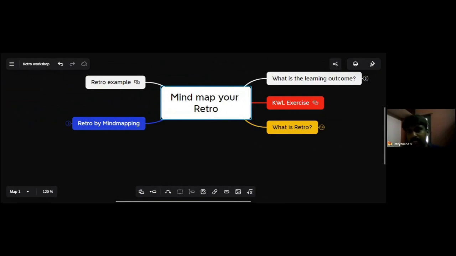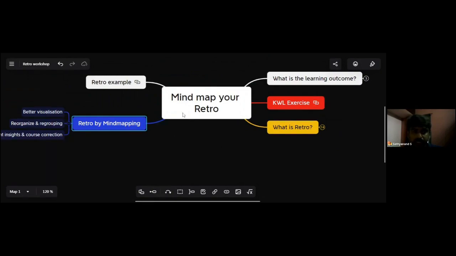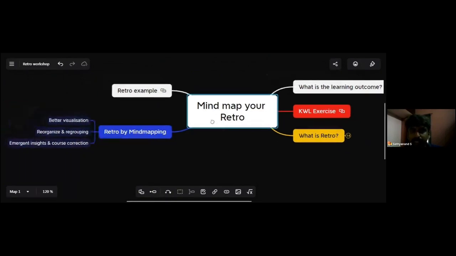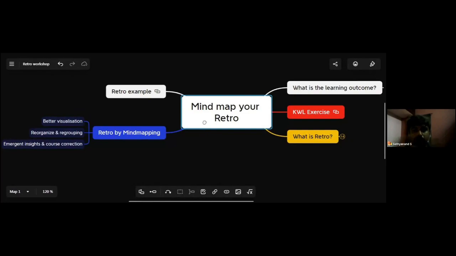One of the reasons is that I simply like the fact that it helps me better visualize what is happening. And by better visualization, what I mean is that it helps me arrange various concepts on a single canvas. If you look at this canvas, this presentation itself is a beautiful example of how mind mapping works.